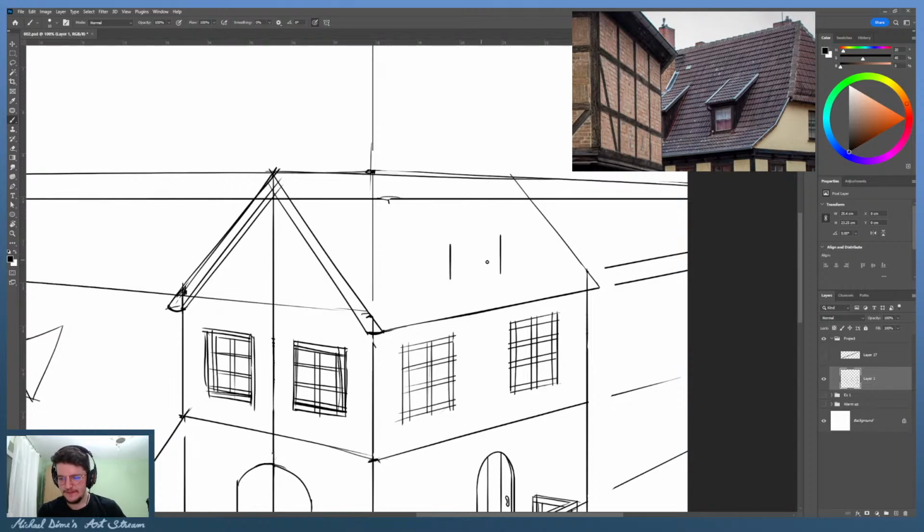Let's just say small window. Okay, maybe a bit smaller than that. It follows the roof. Goes like that. Right? Looks right, I think. Yeah. That looks pretty nice.